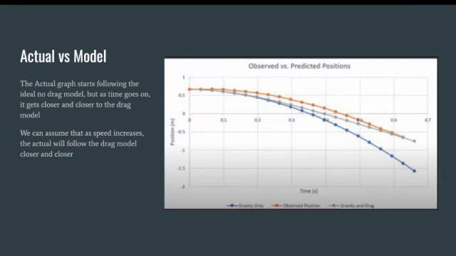Finally, we put all of the graphs onto one, and we can see that as time increases, the actual observed position becomes closer and closer to the gravity with drag rather than the gravity without drag. Therefore, we can assume that drag was affecting the results of our observed data.